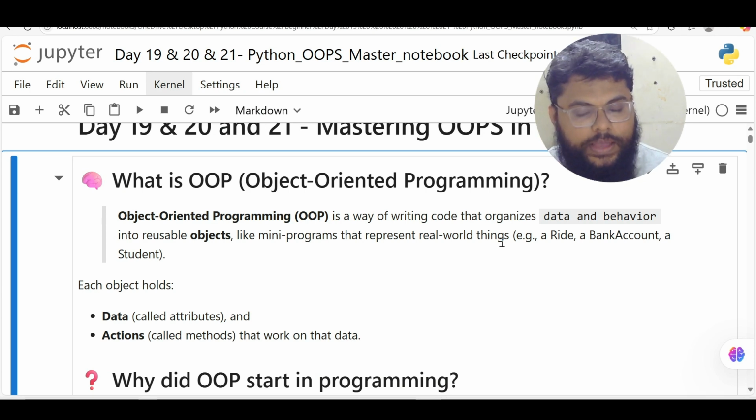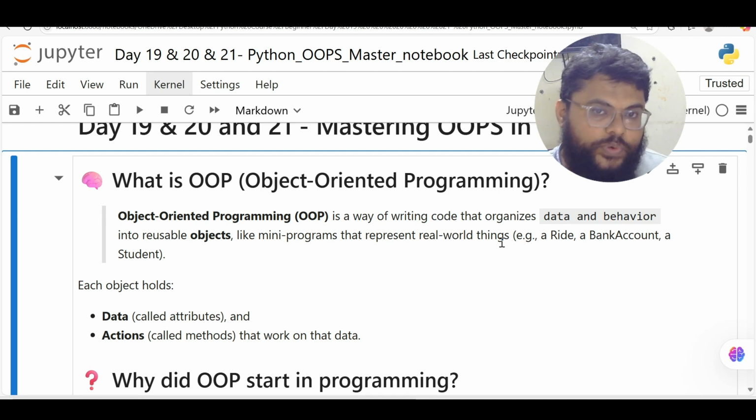Today we will be talking about OOPS concepts in Python. OOPS is called Object Oriented Programming. So as you know, in Python we can do various types of programming. You can write sequential programming, you can write functional programming, and you can write object oriented programming.